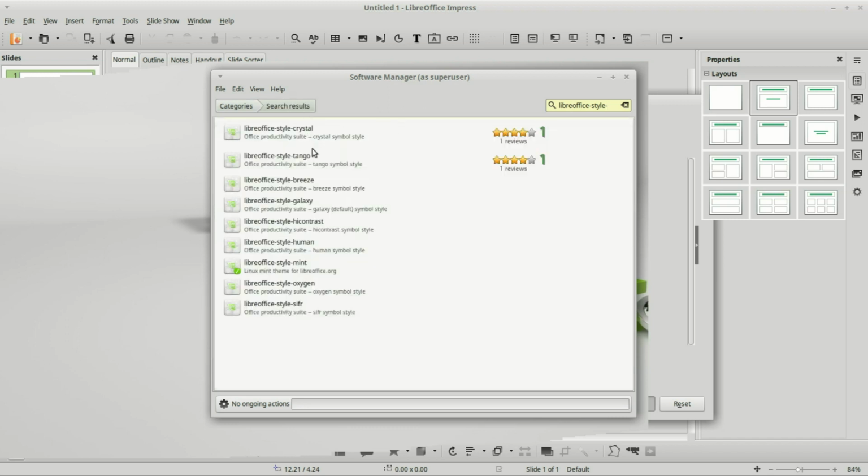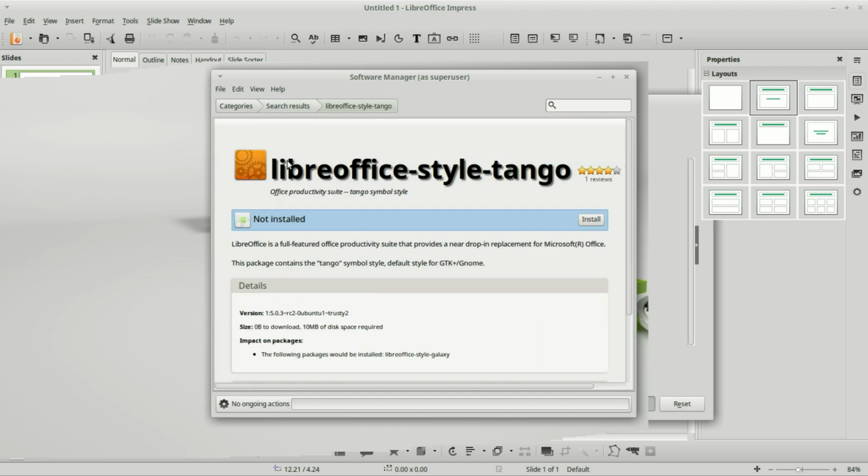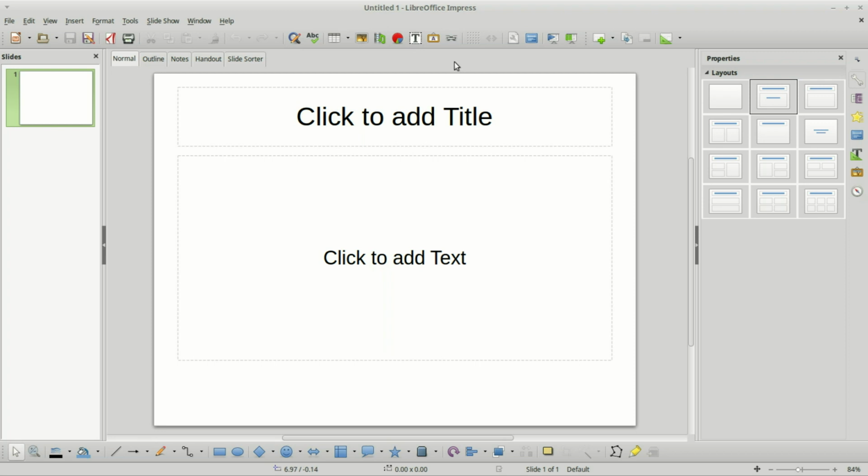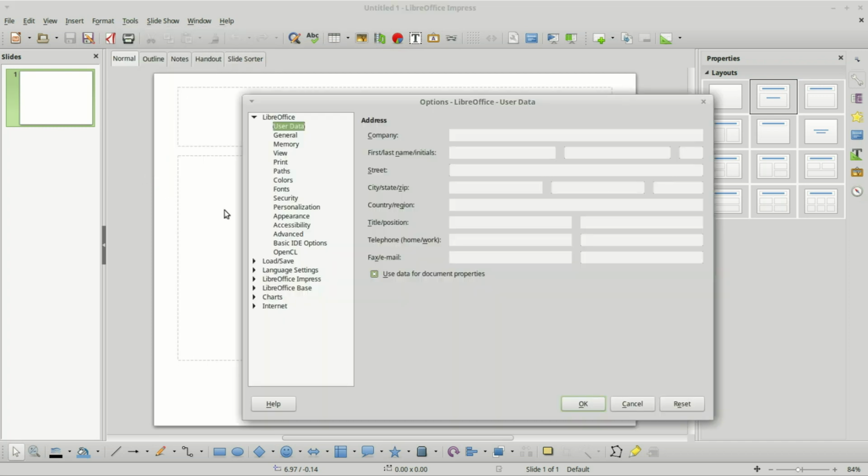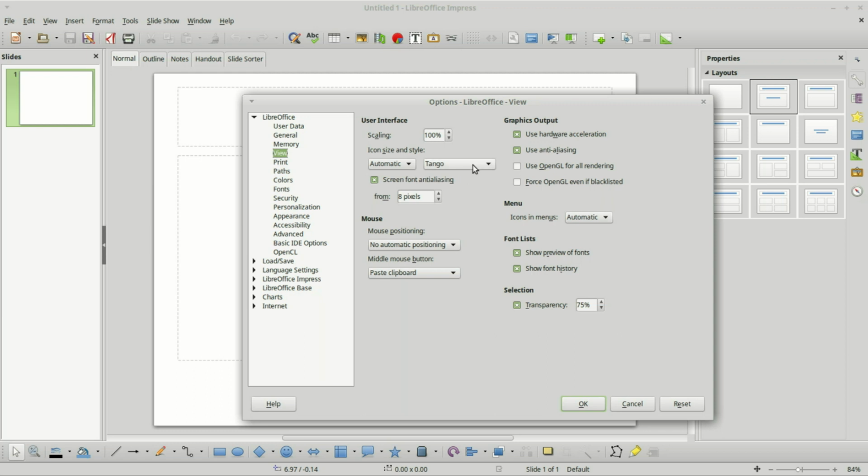Here we see we've got Crystal, Tango, Breeze, Galaxy. I'm going to load in the Tango style. Install. It is installed. I'm going to reopen LibreOffice Impress. And here we see we've got the color icons that look a little nicer than those plain ones we had a minute ago. Going back into Tools, Options, View, we see we're using the Tango icons.